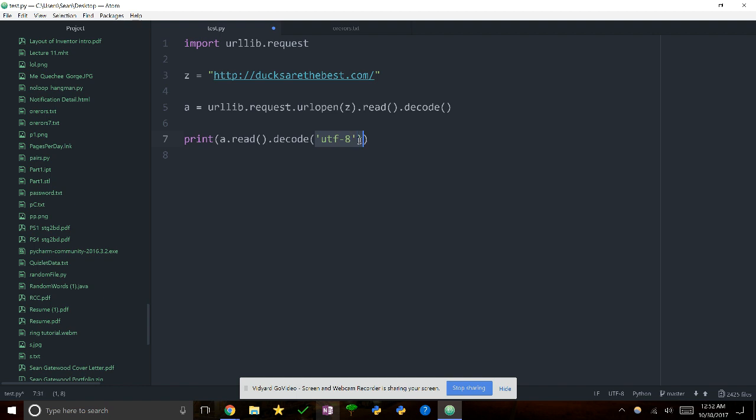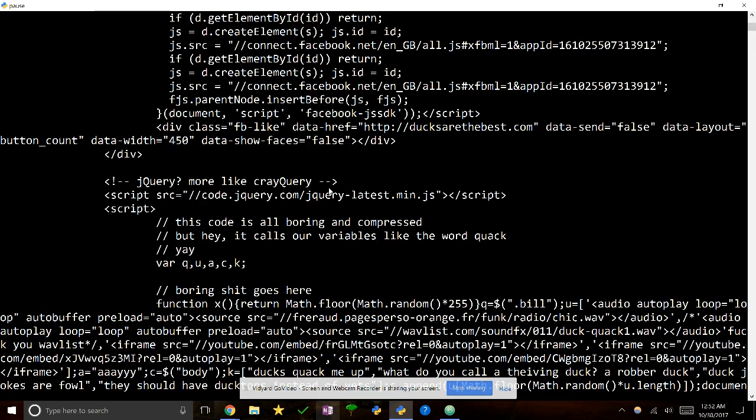It's a string. There we go. I think there needs to be a parenthesis. Yeah, hold on one sec. So the way I did it is I thought, if I put it all in one thing, so print urllib dot request dot urlopen Z dot read dot decode utf-8, and that will get the duck on the screen. So there we go.